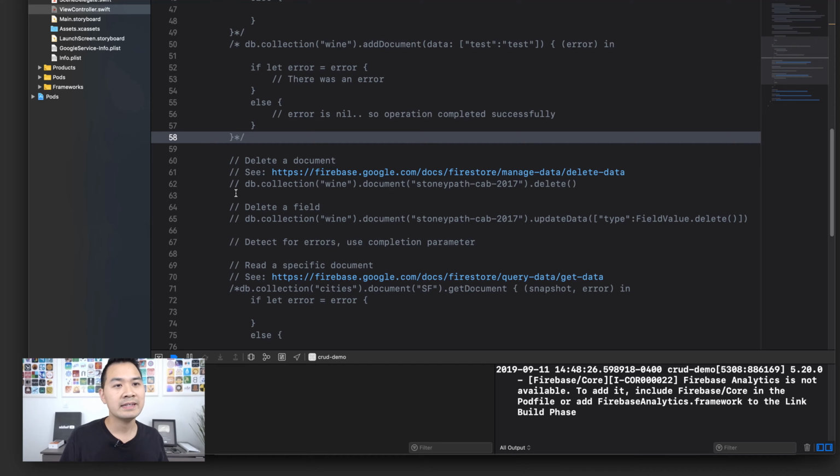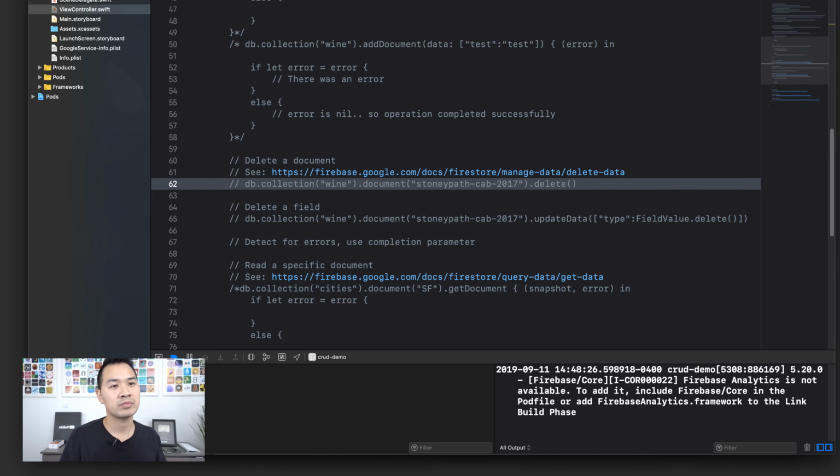All right, so deleting a document, it's pretty simple. I don't think I need to type this out. So I'm just going to uncomment my example here. You specify the collection, you specify the specific document that you want to delete, and then you just call the delete method on it.